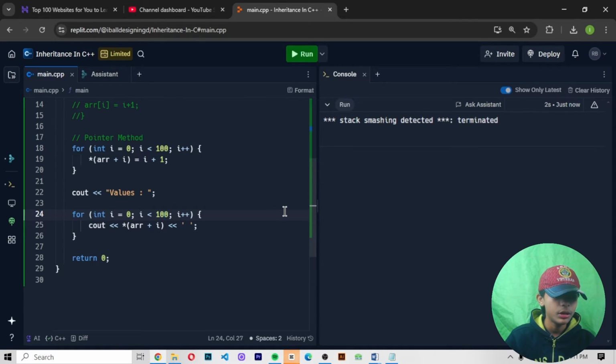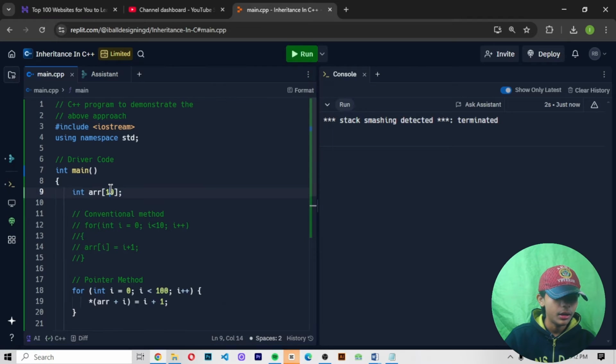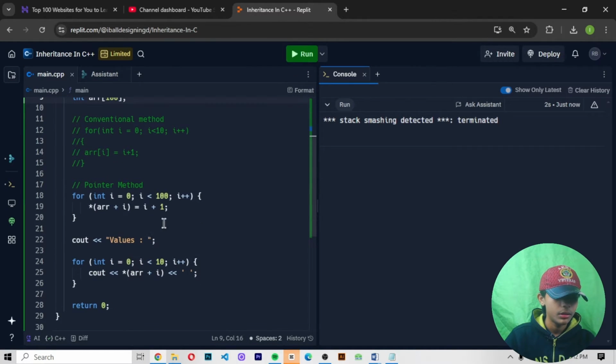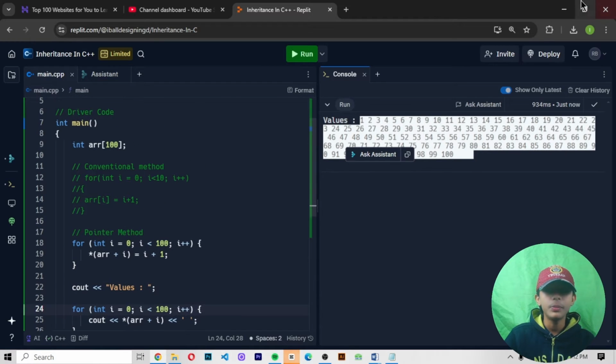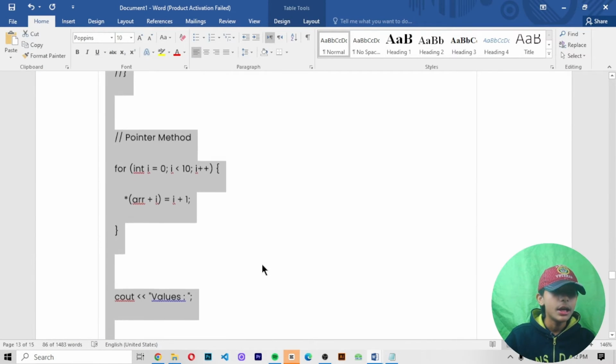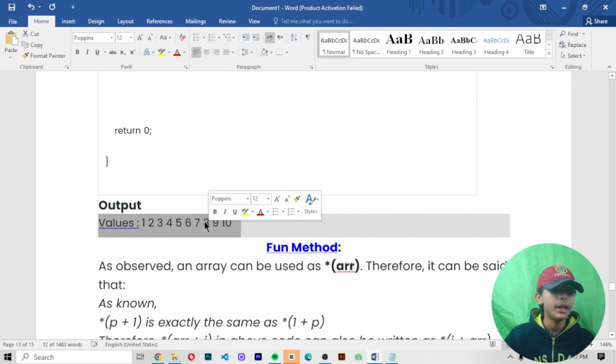Okay, sorry, why did it not give me the output? It is a tag mismatch error. Let me correct it here and write 100, and now it is perfect. So now you can see it is giving me the numbers till 100. Okay, so like that you can print the numbers. So now let's come down.